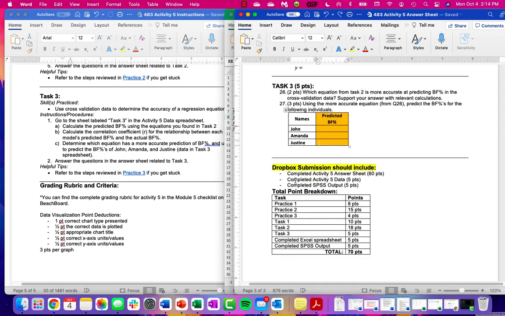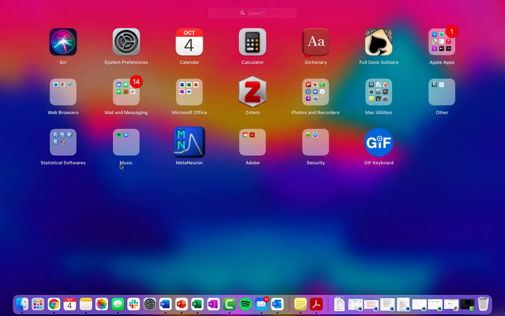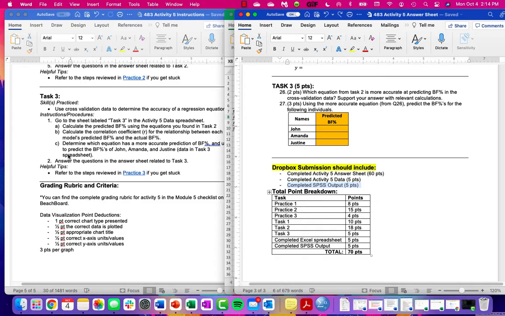A reminder that you will be turning in a completed answer sheet, a completed activity 5 data. Not all of the spreadsheets will be filled in, but at least 5 of them should have something in them. And then you will also turn in a completed SPSS output. You will export your output to an Excel format. So I can show you quickly how to do that.